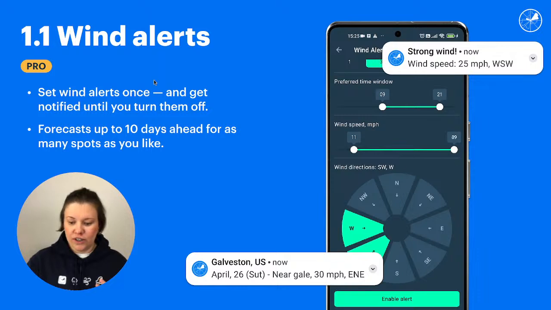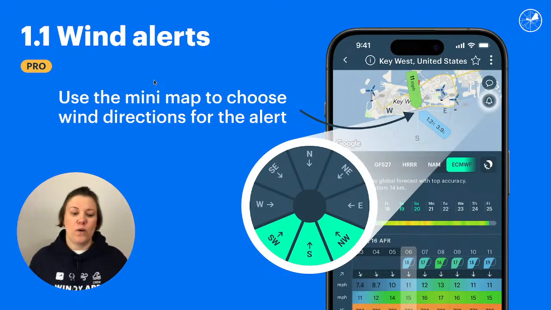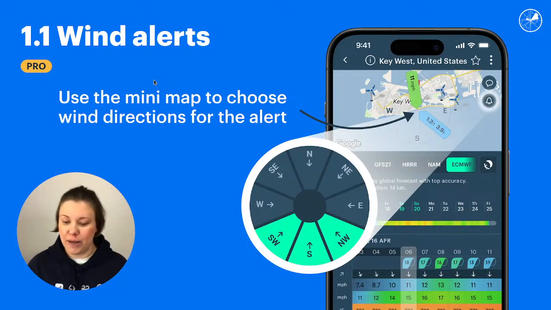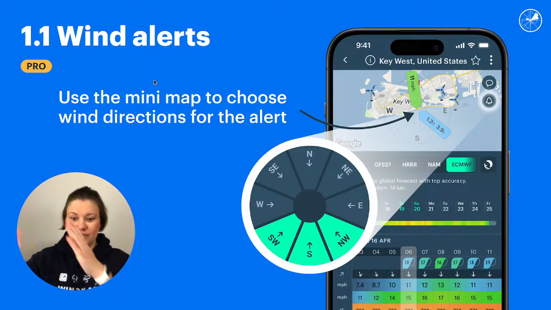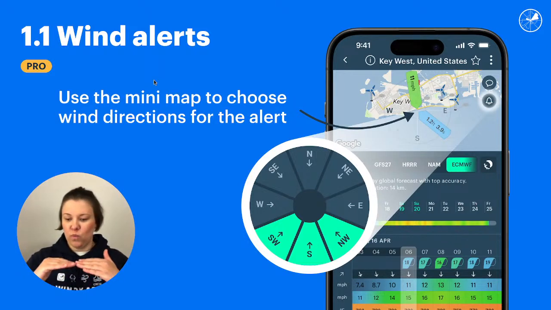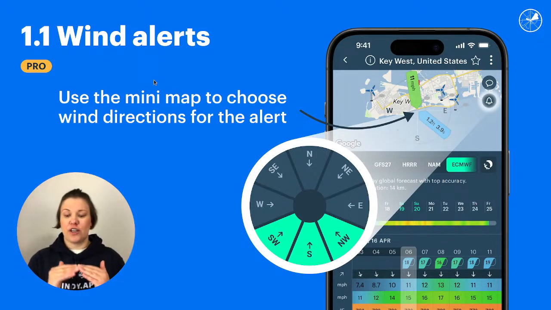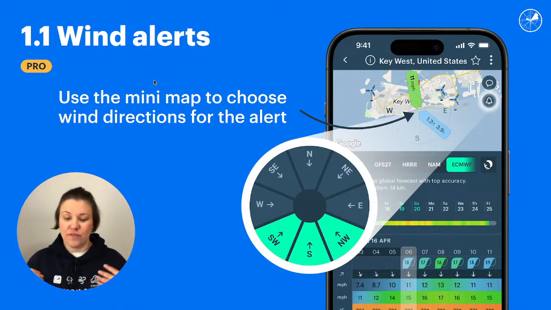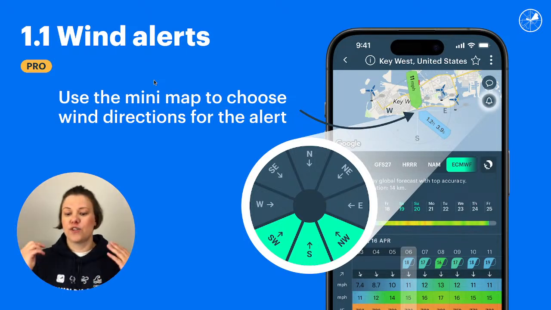And then you'll get a push notification saying this date, this time, this wind is coming. And one tip from me is, before you set up an alert for a certain spot, I encourage you to look at the mini map. This thing at the top of the spot forecast shows you what the spot is like, what the orientation of the coast is, and basically helps you choose which wind directions actually work for you, because you don't want to be notified anytime there's wind of a certain strength. You might want to be notified, for example, only if there are onshore winds, like in this example.